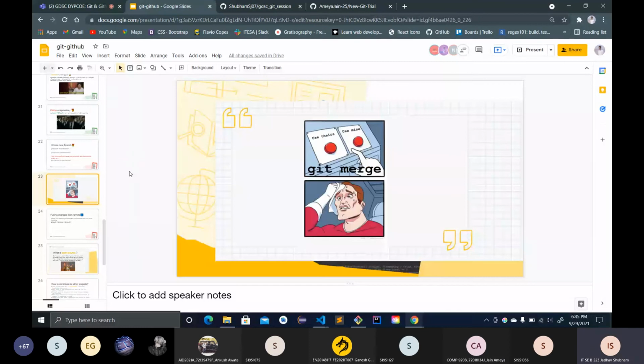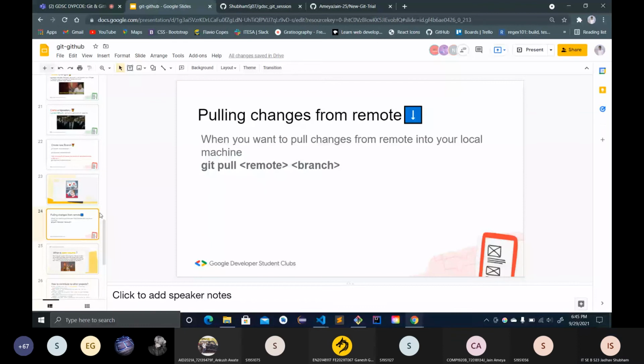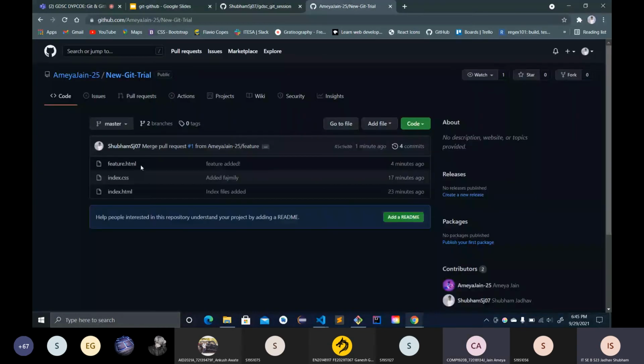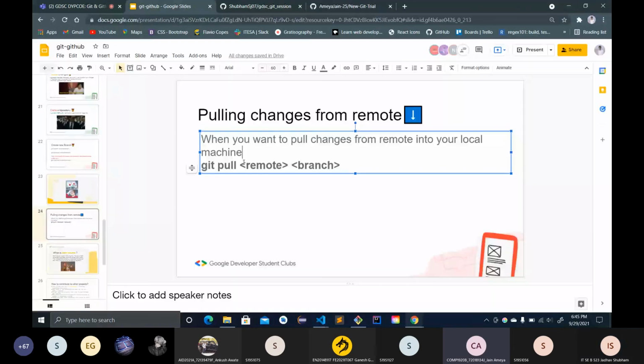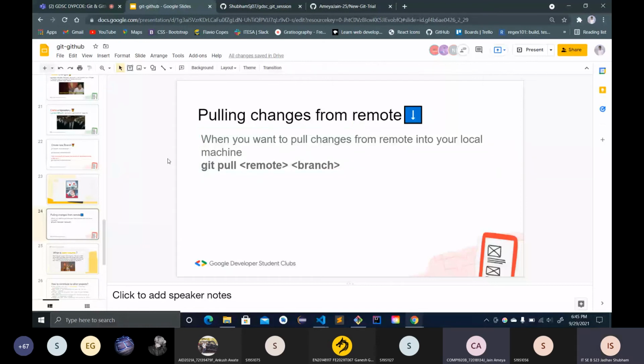And also now Amay can pull those changes from the remote because he does not have the feature.html in his code base. So he simply needs to do git pull. So if I wanted the code again in my local repository, there's a command git pull. The remote is origin, the branch is master. I'll just do that, and I'll get all the code into my local computer.